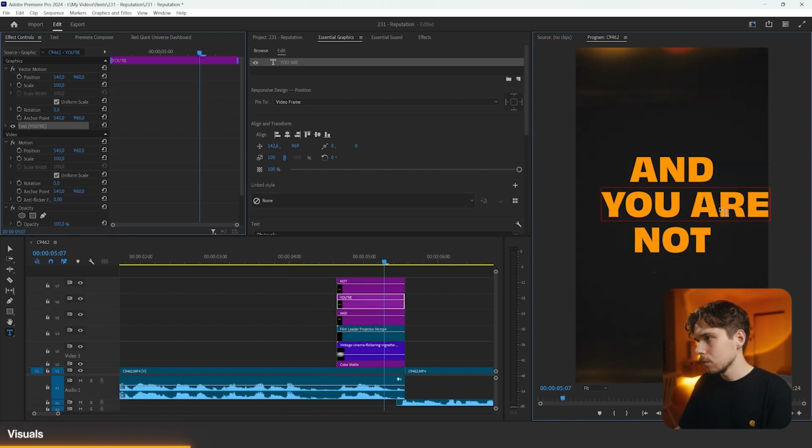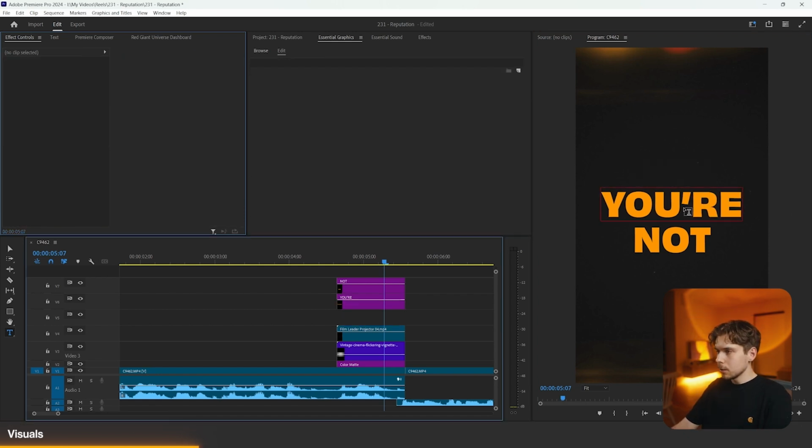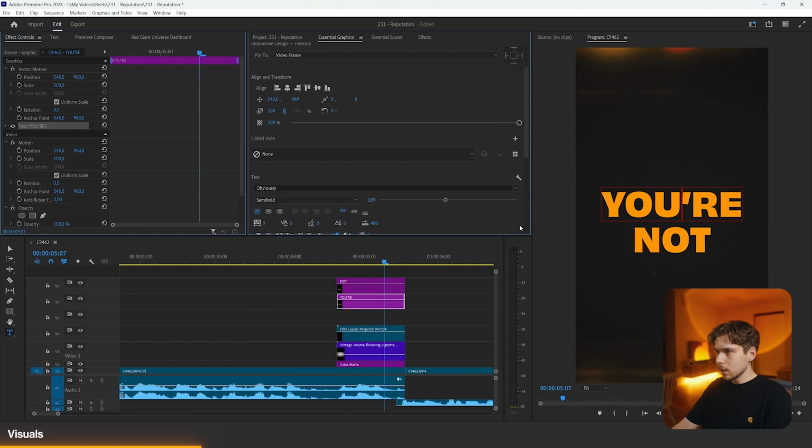So now we need to find out a way to make this look good. We might not need the and. We could just make this one semi-bold.